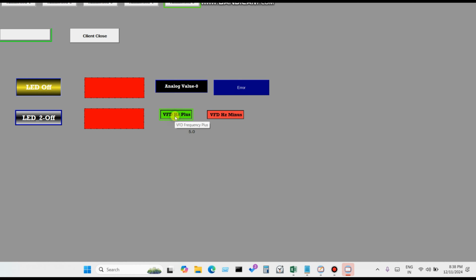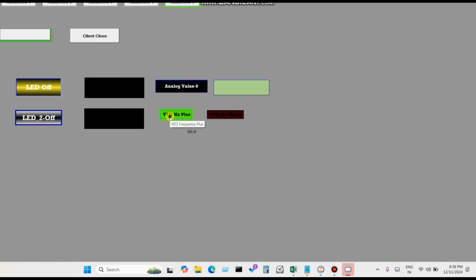Click on VFD hertz plus. It moves directly 5, 10, 15, 20, 25, 30, 35, 40, 45, 50. After 50, it's not increasing. Why is it not increasing? Because the upper limit is set to 50.